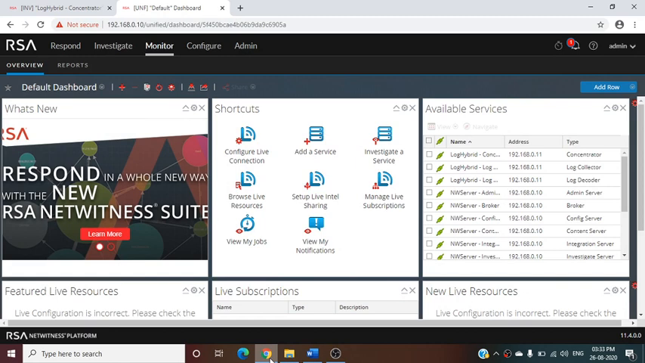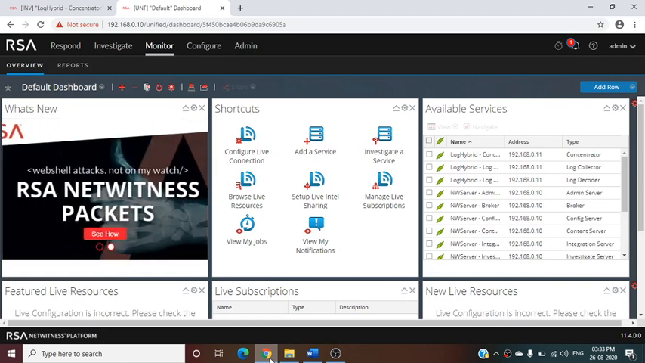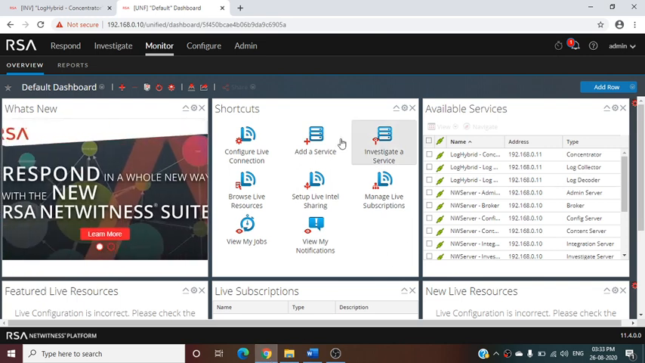So in the last video we have seen the basic configuration of RSA Netwitness after installation. The basic configuration has been done, and today we will discuss the admin module of RSA Netwitness. What all things are present in the admin module, we will discuss in detail.